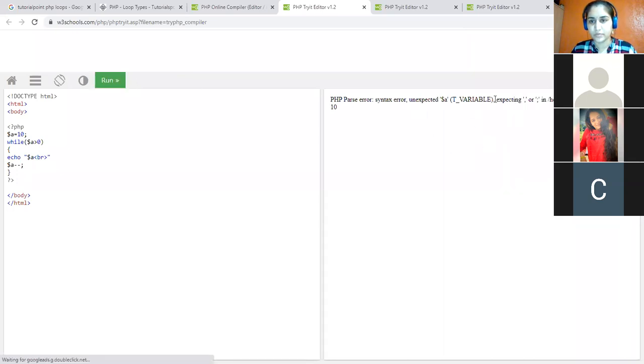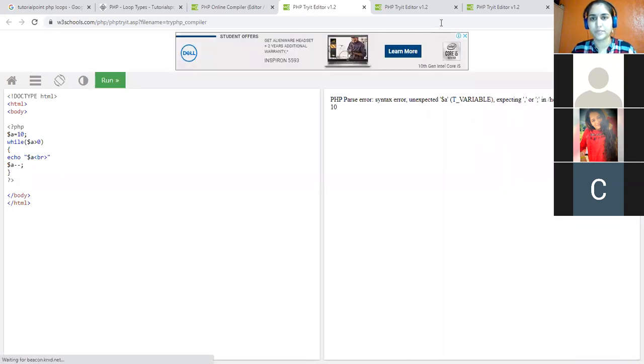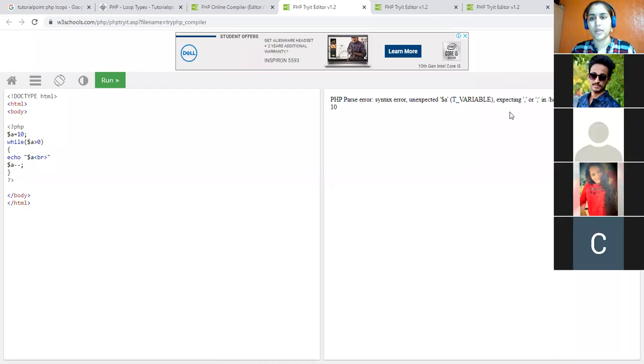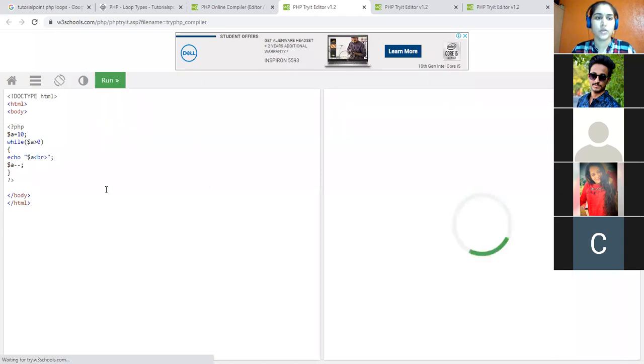What happened over here? The semicolon is missing. It is a syntactical error: expected token. The token is missing over here. So let us see again.